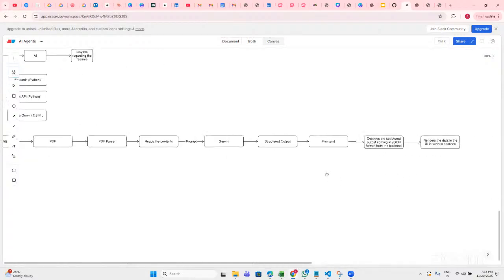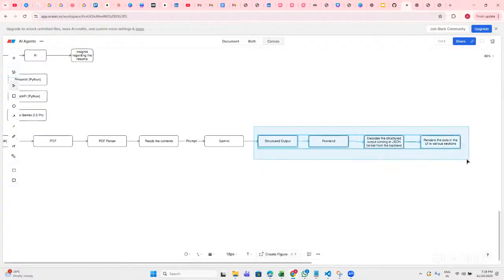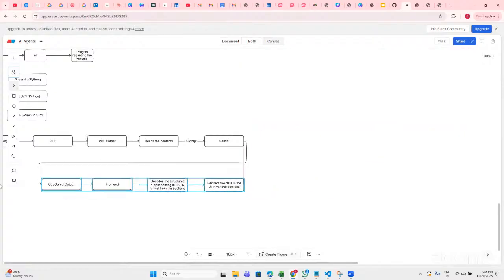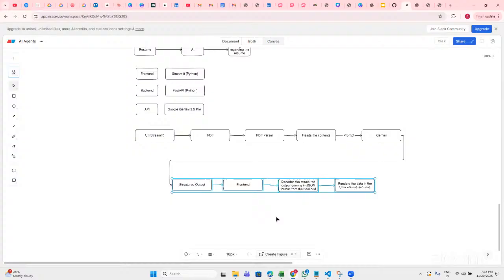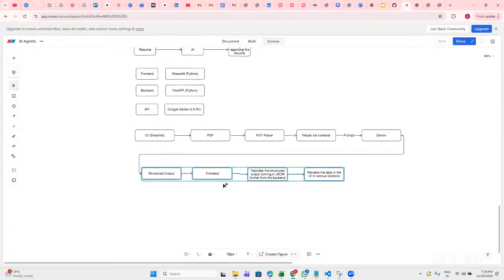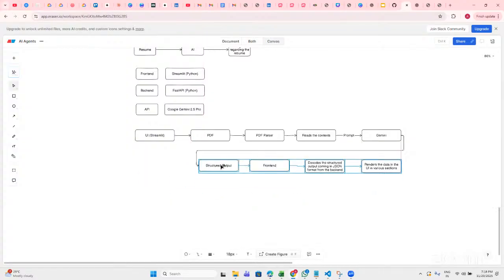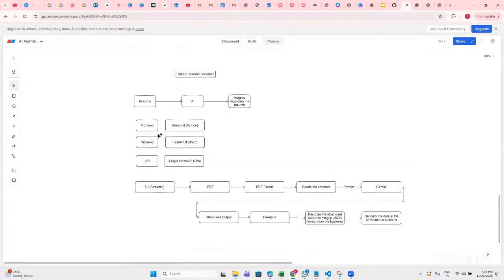Okay. So what we can do is, in fact, we can move this over here like this. Because once Gemini gives the data as an output, that's how it looks. Okay.